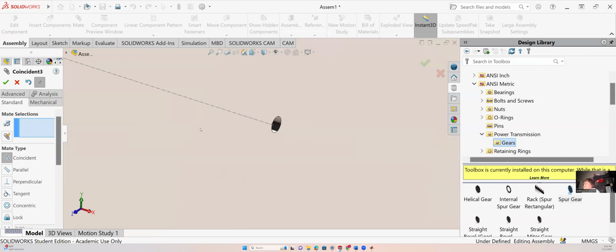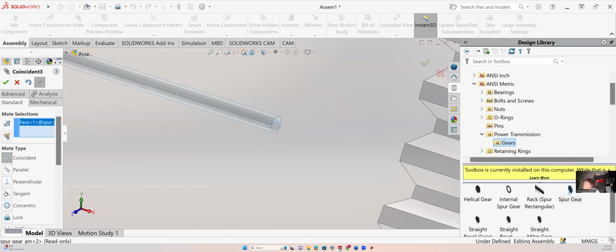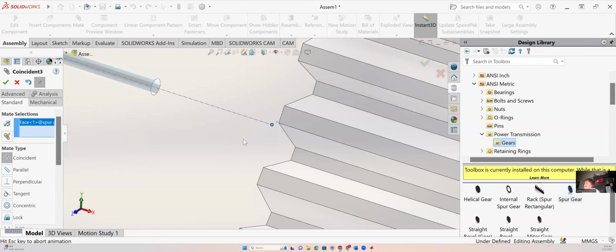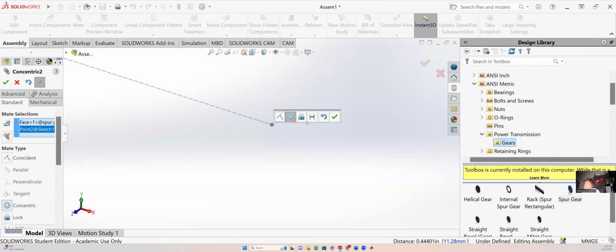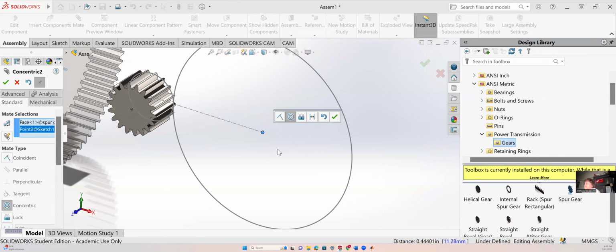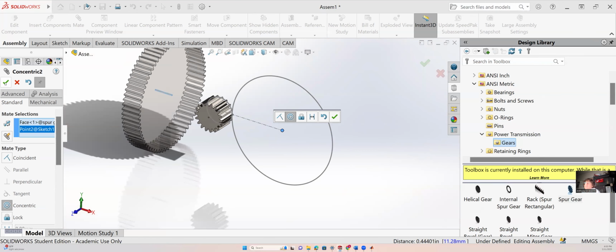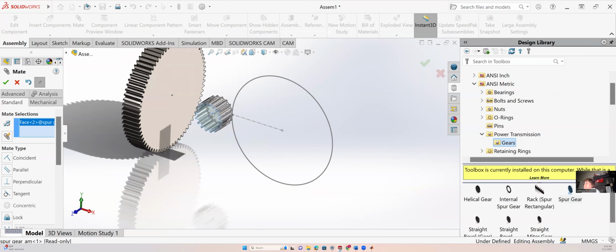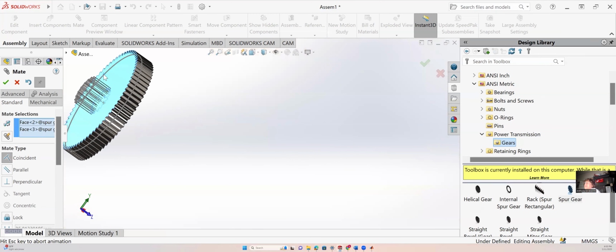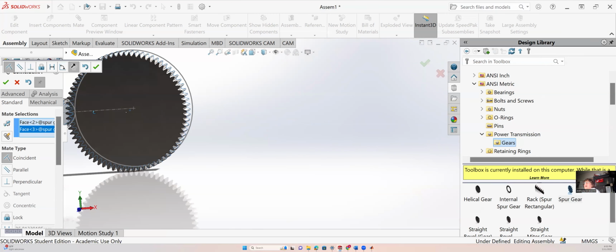Let's try the inside bore once more. Yeah, face one. There we go. Now it's done it. And it'll let us do coincident. Or sorry, concentric. So there we go. And now we're just going to make this face and this face coincident, but the other way.